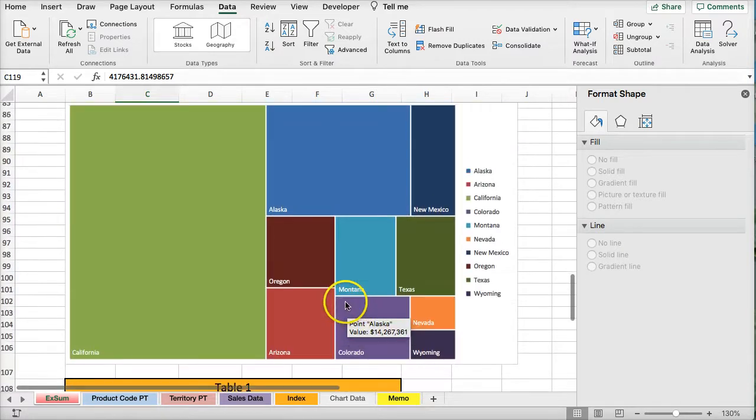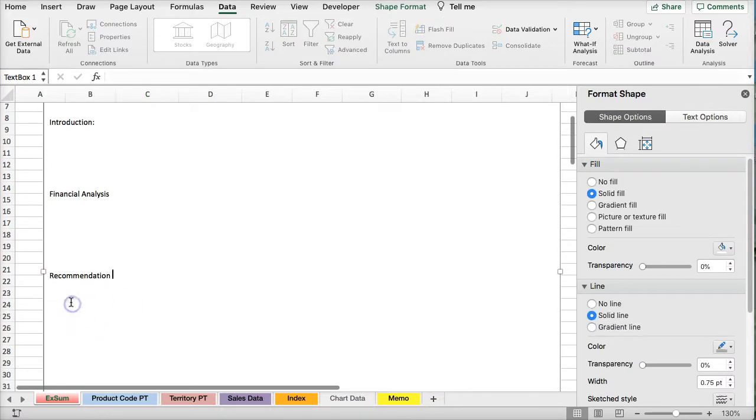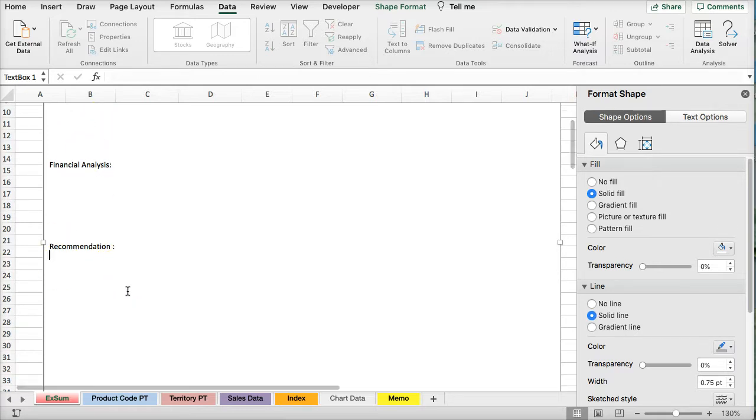So these are just different things that you can talk about in the financial analysis, but then in the recommendation section, you are going to bring up things that you might have noticed that you should recommend that the company could improve upon.